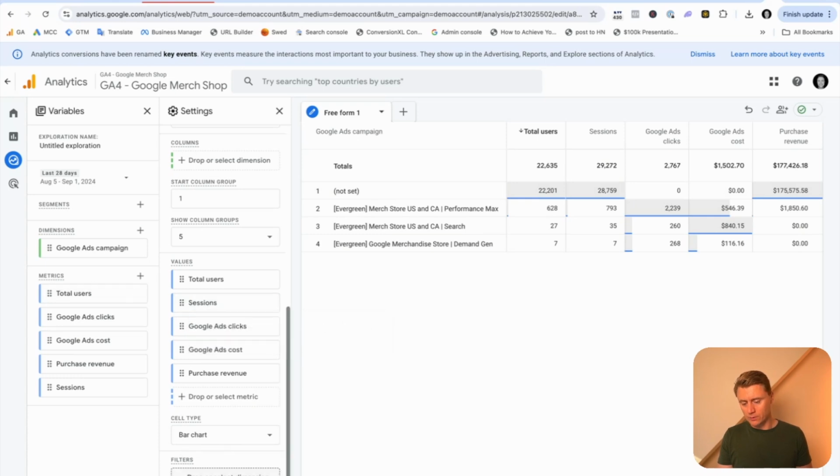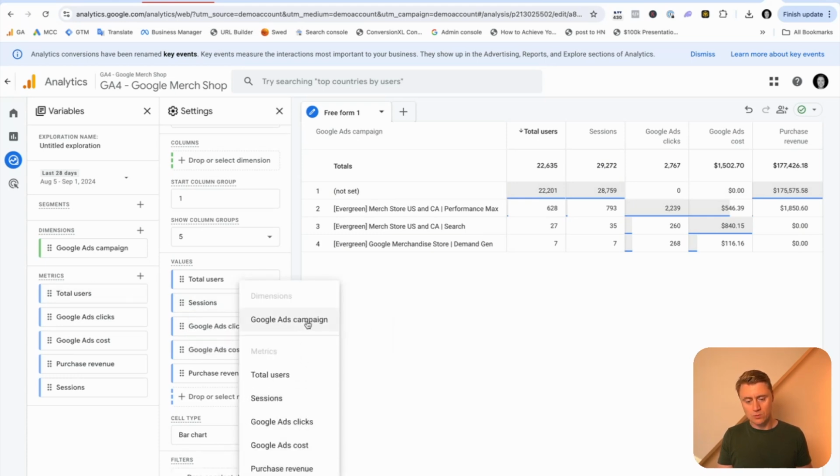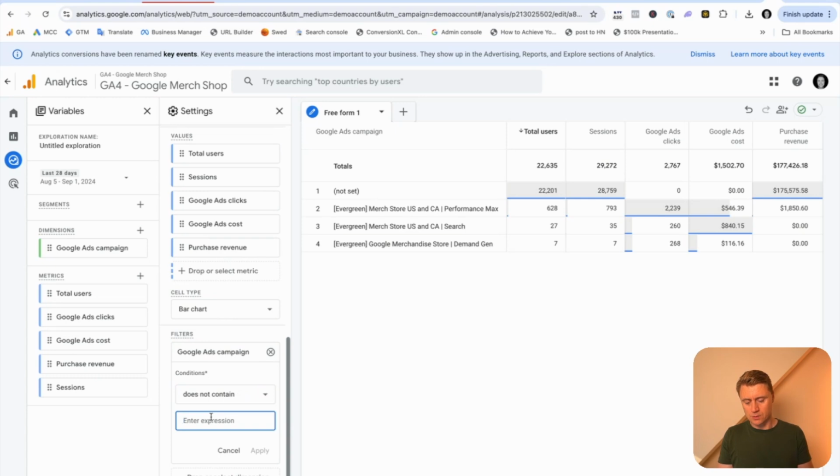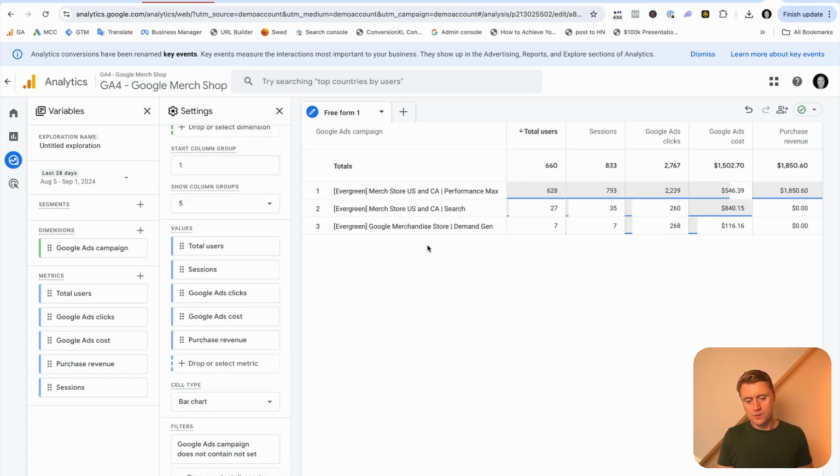So scroll down here, and you can see a filter. Choose Google Ads campaign, because this is what we want to filter out, then select does not contain and just type not set, and voila, now you only see your three Google Ads campaigns. Now again, similar to the standard report, you have users and sessions, and additionally you have clicks. But these two metrics, clicks and cost, are imported from your Google Ads account. The other three are taken from your GA4 data.